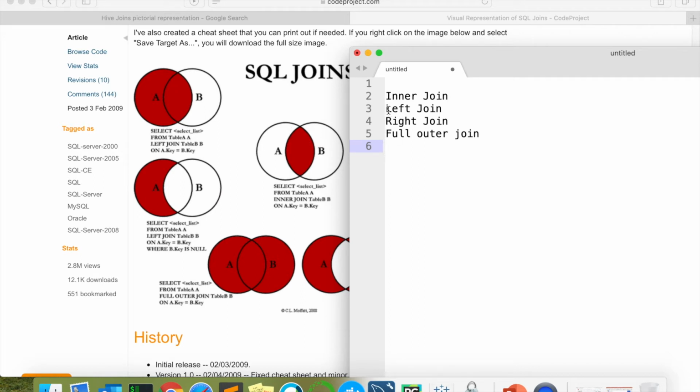So guys, I hope you are able to see this and relate to what I am trying to say. Mostly you are going to deal with these four kinds of joins only. If you have any doubts, you can always let me know by writing in the comment section, and I will always be there to help you.